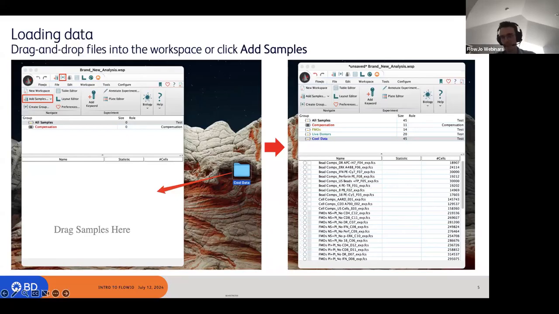That's my favorite way to load data. There's also the Add Samples button, which is highlighted here, or this plus sign here. There's a lot of different ways to do everything in FlowJo. We usually give you multiple options for doing things in FlowJo, so you can use whatever you think's fastest.